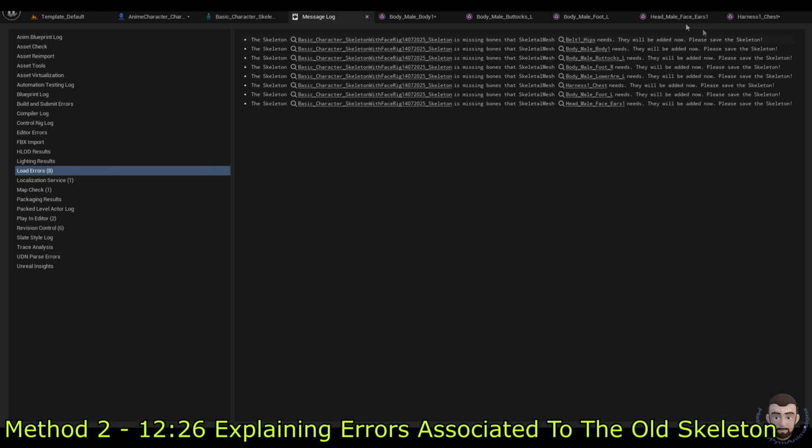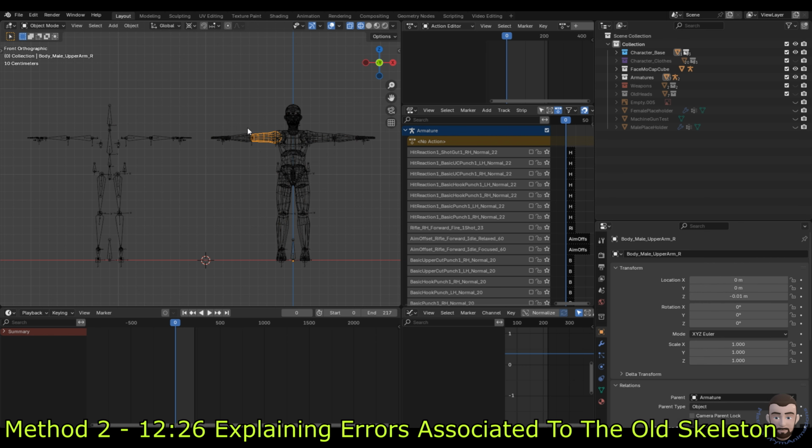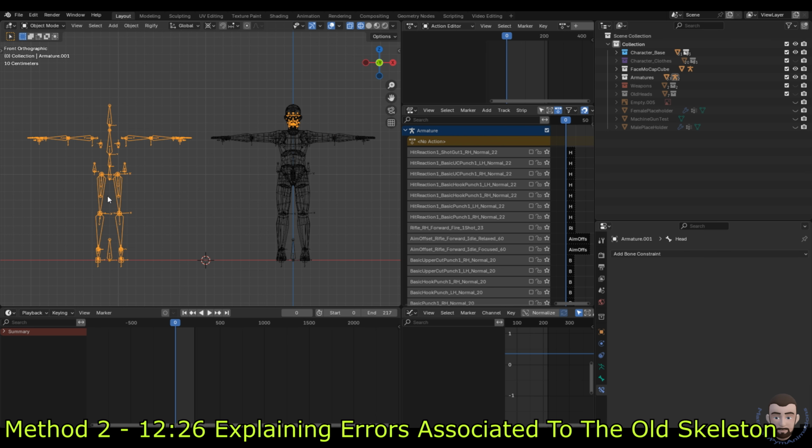Another problem coming up is all of my objects that are associated with the skeleton come up saying that they're missing bones and to please save the skeleton. The best way I can think to explain this is that my character is made up of multiple pieces, and each piece is currently associated with the old rig. So what I need to do is export them all again with the new skeleton instead, and then import them back into Unreal again with the new skeleton attached.